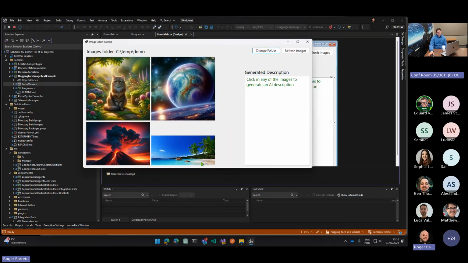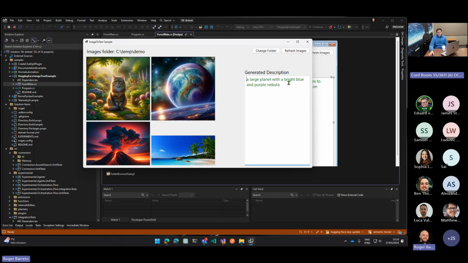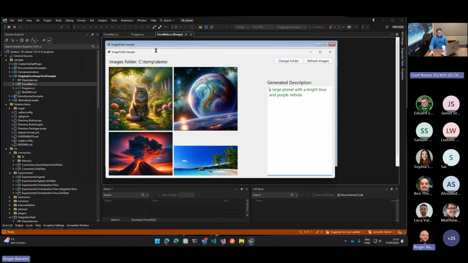As soon as I click on this image, it grabs the binary data, sends it to Hugging Face, and waits for the result. So this is a cat sitting in the middle of a garden. If I send this request to the Salesforce model, this is a picture of a planet. If I do the same here, I get a large planet with bright blue and purple nebula. So this is one of the simplest examples that you can use with the latest modality.